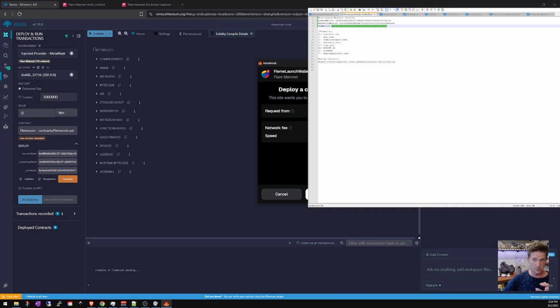One of the reasons I'm hosting on Flare, or launching on Flare, is that Flare is just next gen. It is faster, it is more efficient, it is super cheap to operate on and to use, and it has all the benefits of all the major ecosystems. It runs on the Ethereum EVM code, so its default language, default code used for all of its contracts, but it has the benefits of being a super fast, super cheap network. So anyway, I'm going to confirm this, and here we go.